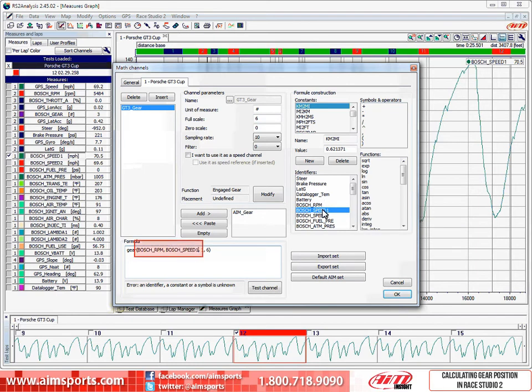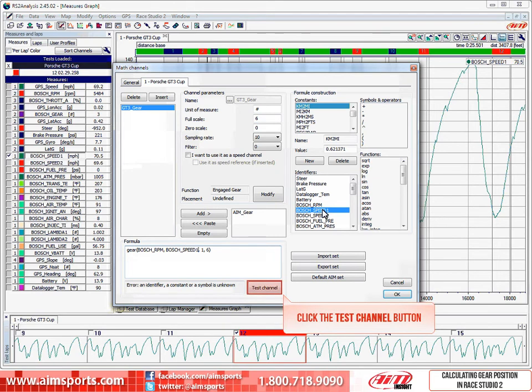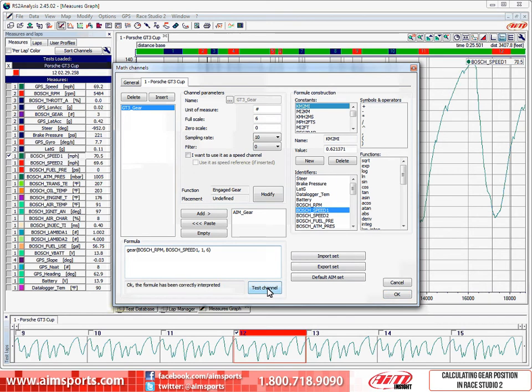And you can see the formula has been updated. The 1 and the 6 at the end of the formula are the lowest and highest gears in the gearbox. And since this car has a 6-speed transmission, they are okay. If you have a 4-speed, you would just need to change the 6 to a 4. I will click on the Test Channel button one more time. And the formula is now correct.